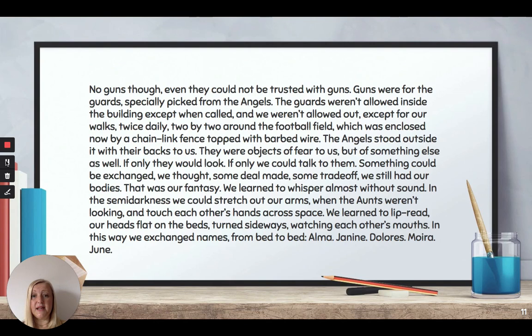That was our fantasy. We learned to whisper almost without sound. In the semi-darkness we could stretch out our arms, when the aunts weren't looking, and touch each other's hands across space. We learned to lip read, our heads flat on the beds, turned sideways, watching each other's mouths. In this way we exchanged names from bed to bed. Alma, Janine, Dolores, Moira, June.